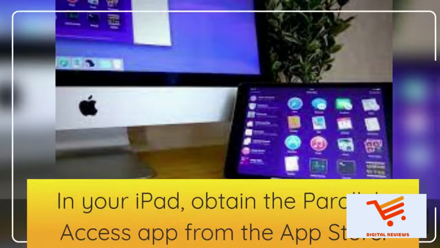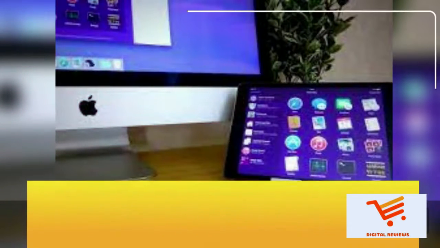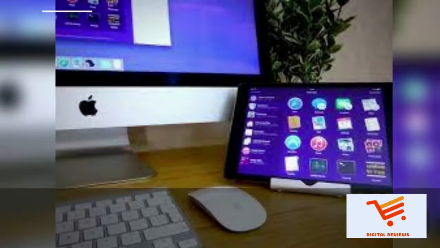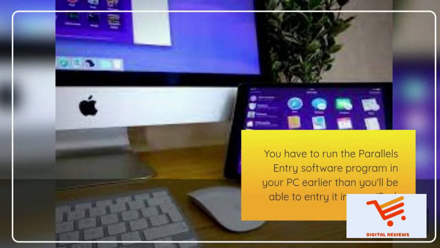On your iPad, download the Parallels Access app from the App Store. After the download is finished, launch the app. You're asked to sign in to the account you created. Once this is done, you will see the computers that currently run the Parallels Access software. Tap the PC you want to control, and a short video shows, giving you a tutorial on the basics. You must run the Parallels Access software on your PC before you can access it on your iPad.